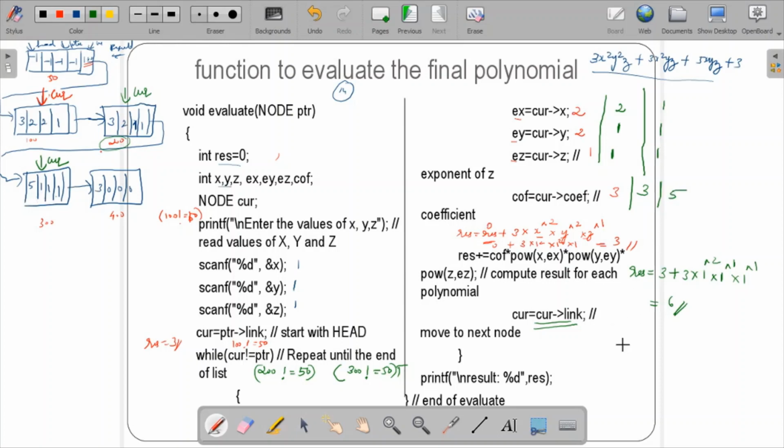So again the updated result is 6 now. The result would be result plus, what is the previous result I got? 6 plus 5 into x, y, z values, 1 into 1 into 1. What is x power 1? 1 we have, here also 1, here also 1. So I would get the result as 11 in this particular iteration. And again current should be updated to current link. So current will be pointing over here. Again you will compare 400 not equal to 50.